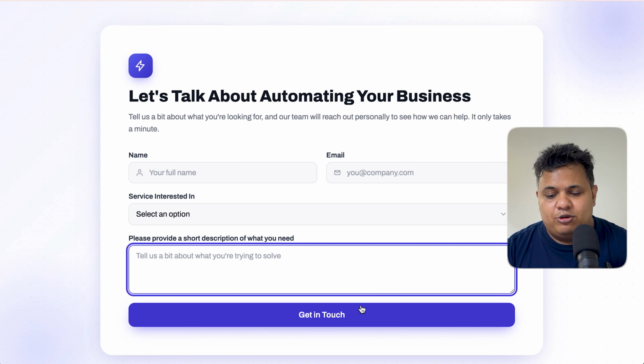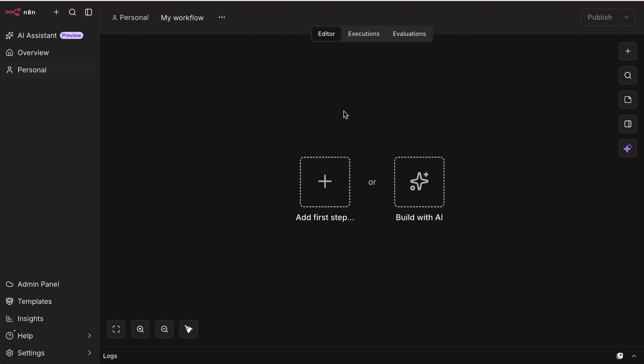Here, this is a contact form on my web page. The prospect can fill out this form and the data will be captured by n8n, and n8n handles the rest of the work. In n8n, this is my new workflow.